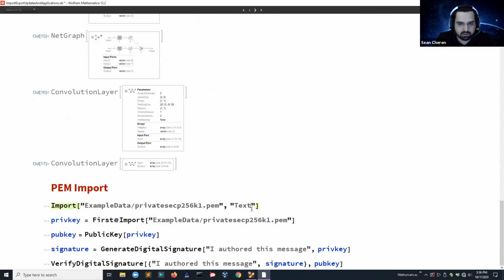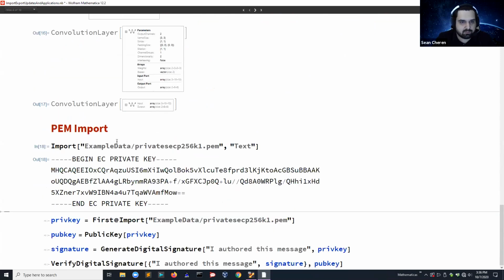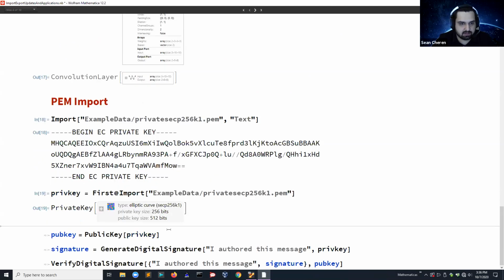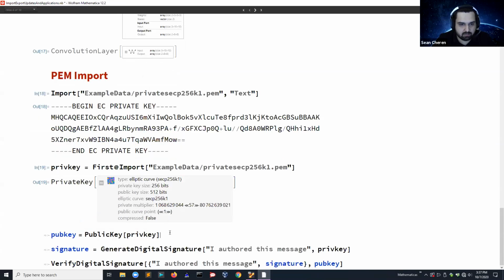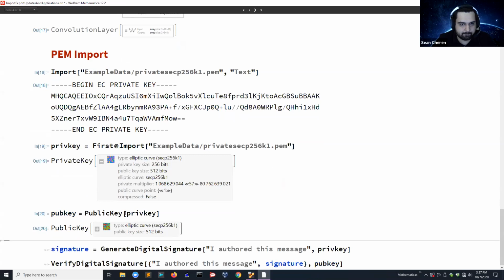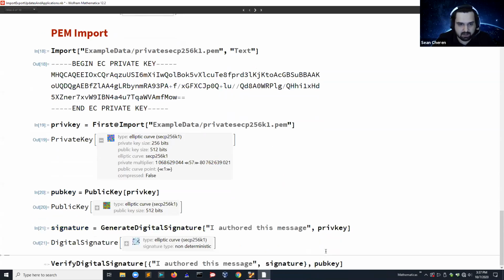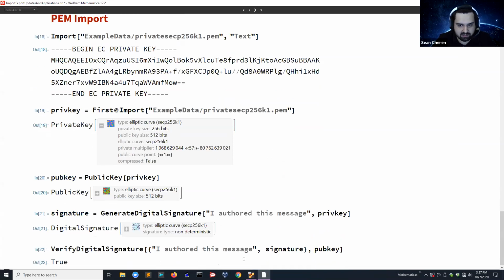PEM import is another new format. PEM files look like this. They have some comments saying which chunk of data you're about to receive, and then just some data. This is a private key. PEM files contain things like private keys, public keys, and security certificates. So we have a private key here, and we have a public key. And with that, we're able to generate a digital signature from the private key that anybody with the public key can verify.